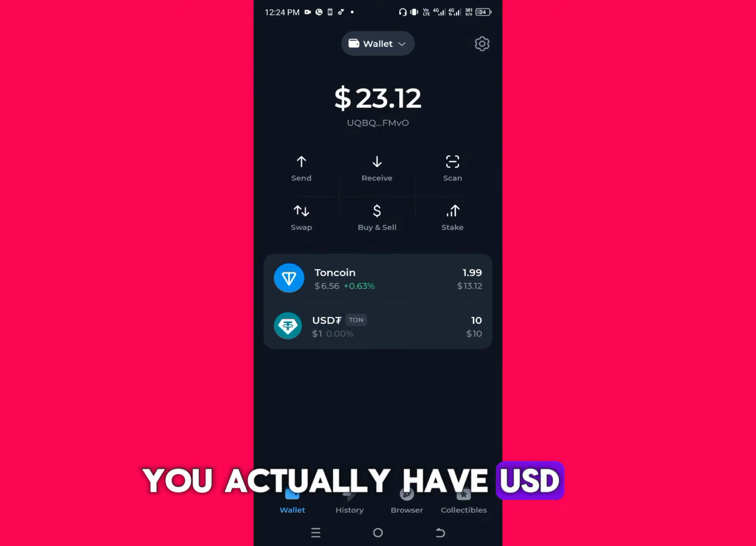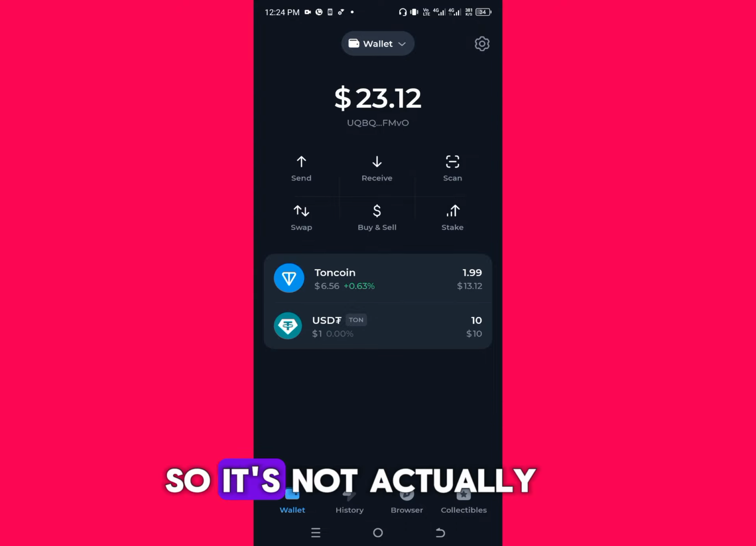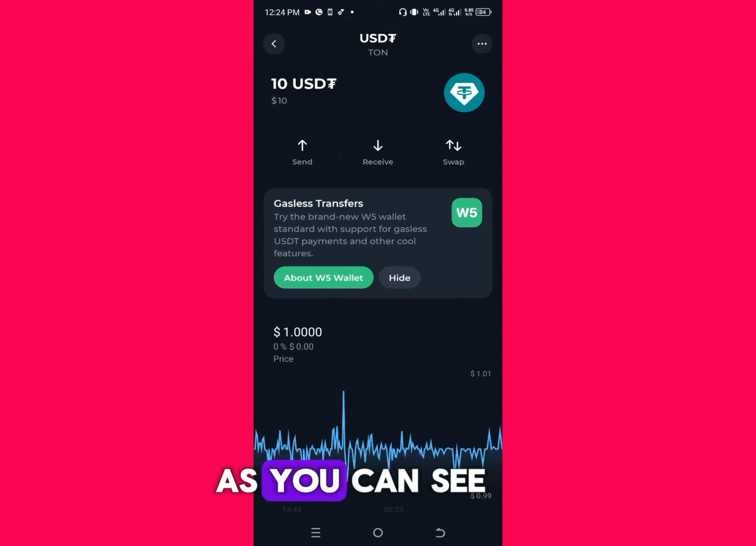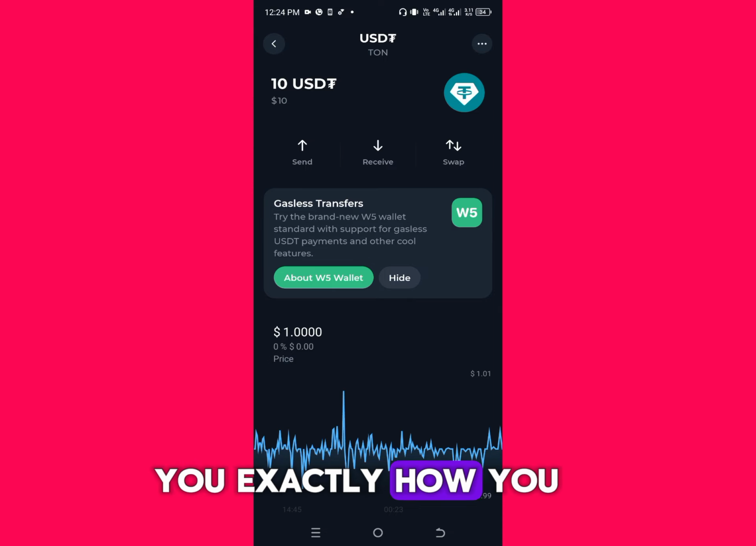So you actually have USDT inside your Tonkeeper wallet. So it's not actually Toncoin but a USDT. As you can see, I have 10 USDT. So you want to transfer it to another exchanger for you to convert it to your local currency. I'm going to show you exactly how you can do that.